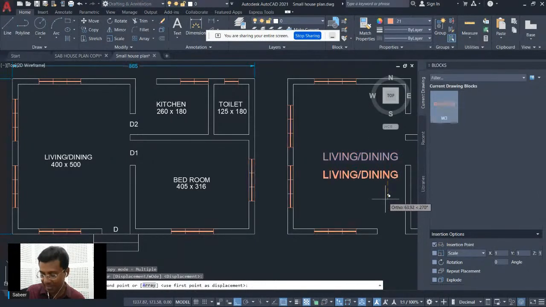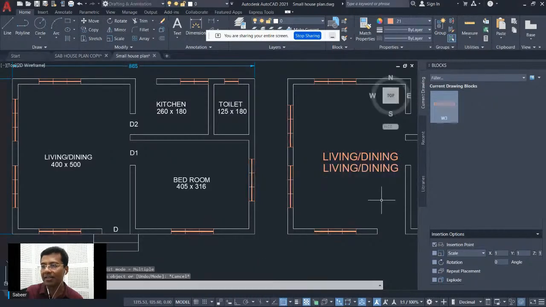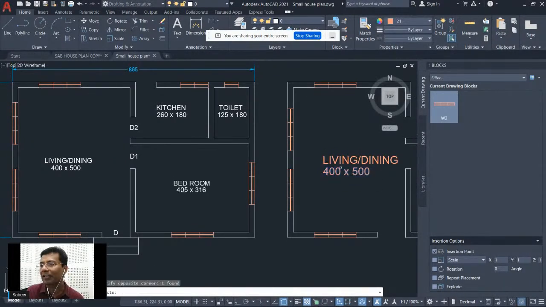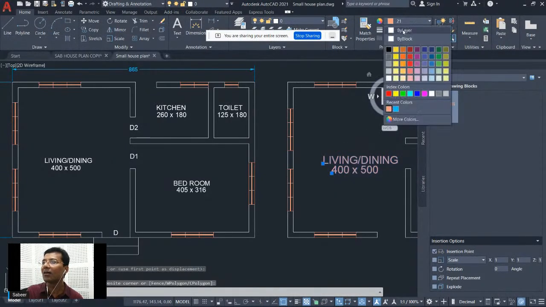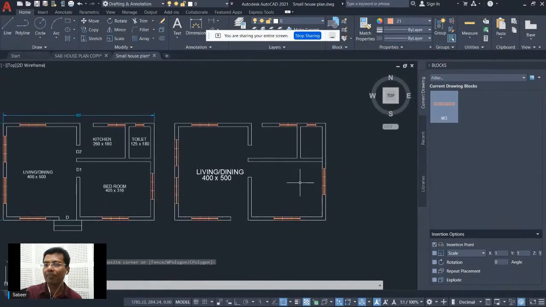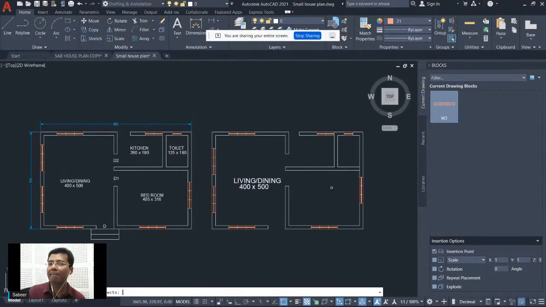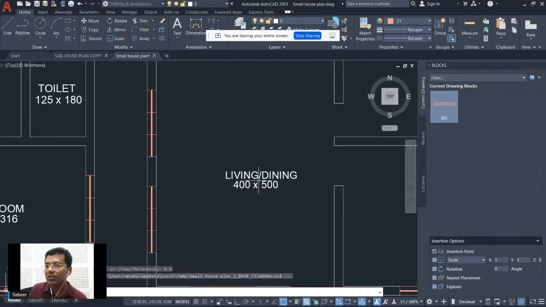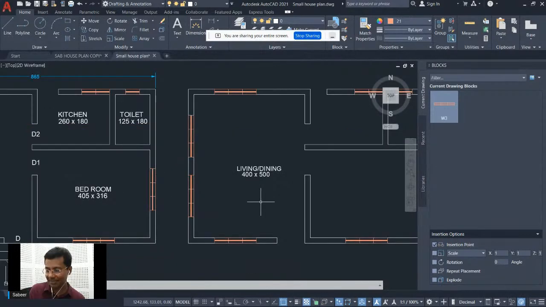Then you can write the dimensions of this. I'll just copy the same text down below. Then I'll write the dimension, just double click. Okay, the same text is copied down. Then I'll double click and edit it. Say 400 by 500, right? And I'll change the color of this to white. Now this is slightly big, so you can scale it down to a smaller size. I've just scaled it.